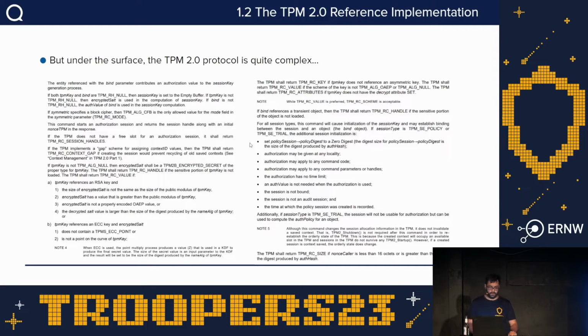But under the hood, the protocol is really complex. For example, this is just a screenshot of part of the explanation of this command. And you start reading really complex things like, if both TPM key and bind are null, then session key is set to the empty buffer. If it's not null, then encrypted salt is used in the computation of session key. And it continues like, the TPM shall return TPM RC size if non-scalar is less than 16 octets or is greater than the size of the digest produced by auth hash. And it's really, really hard to understand. It's really complex.